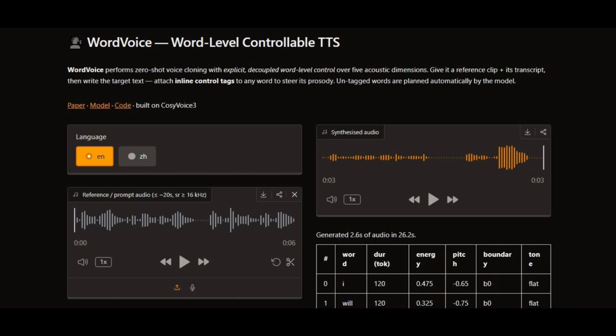Day by day, text-to-speech and voice cloning tools are becoming more advanced. WordVoice takes AI speech synthesis to a whole new level with incredibly natural, expressive, and realistic voice generation. Listen to this original speaker.